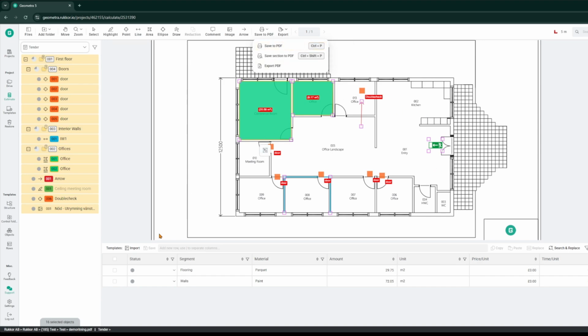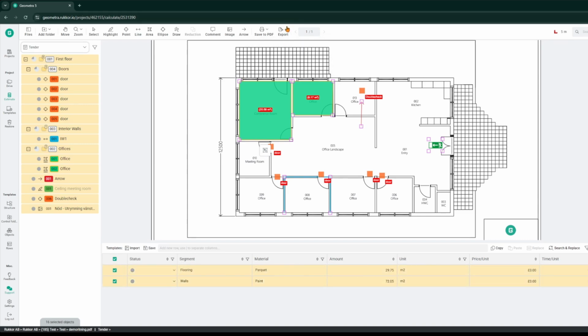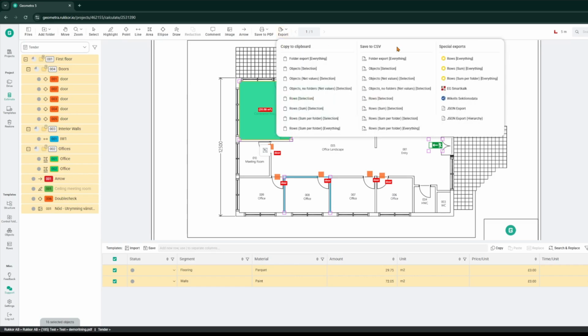If you want to export to Excel, you want to use your estimation rows, you have to select those too. Here we have copy to clipboard and save to CSV. Copy to clipboard, then you'll paste it in yourself in whatever software you're using, and save to CSV will create the file for you. There's a couple of different export options to choose from.